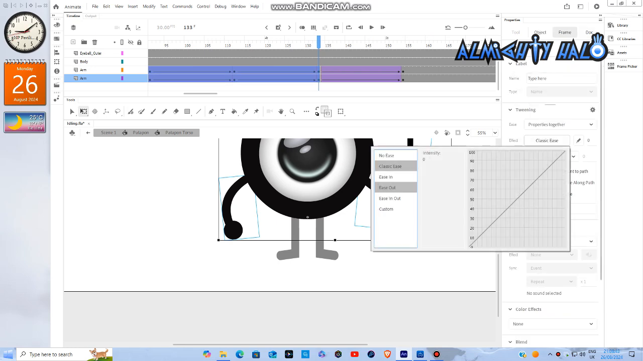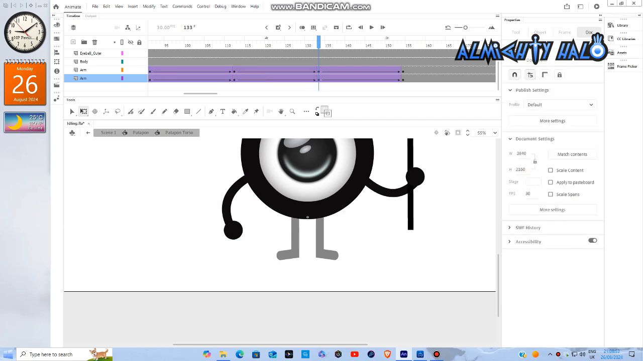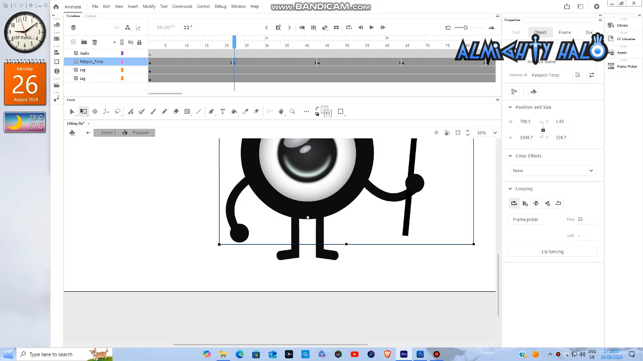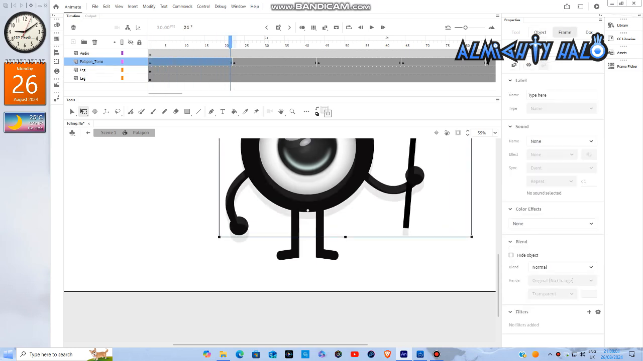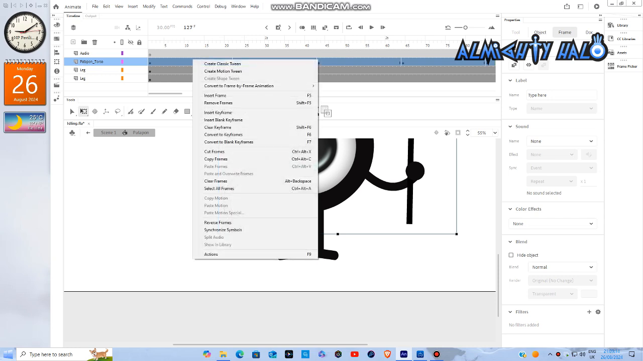Click this option. Easy enough? Unless they say quad or sine, it's all up to you, I guess. Now double-click anywhere outside the stage. Then drag your cursor to highlight the body frames. Right-click it and then click Create Classic Tween.